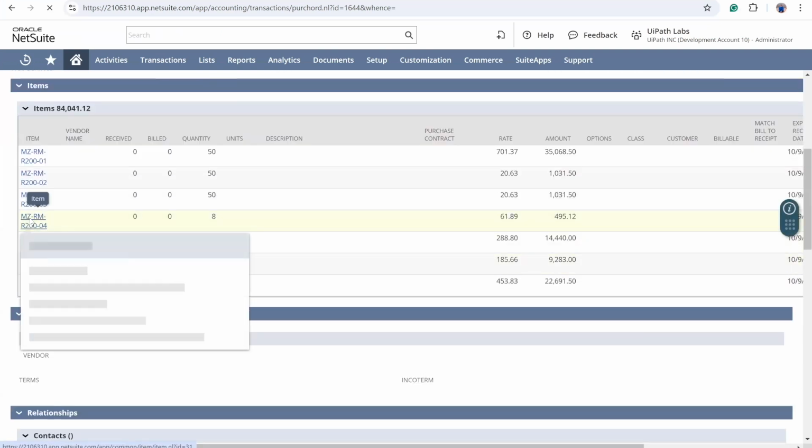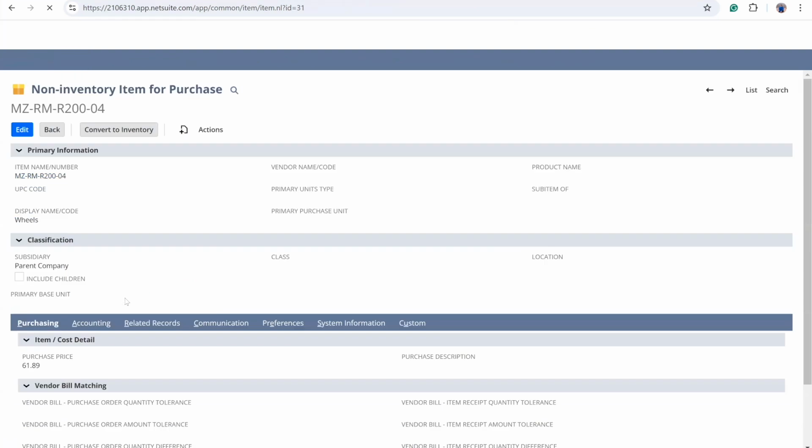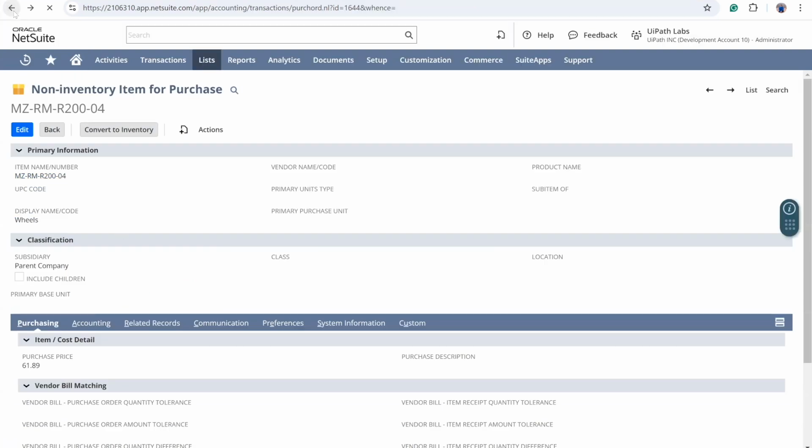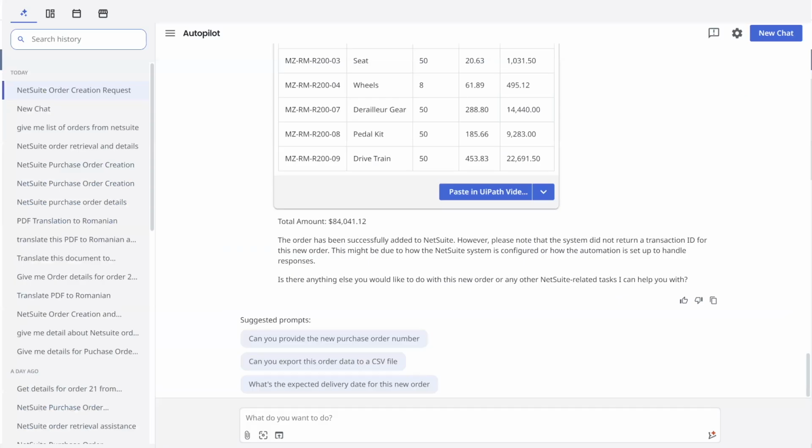This streamlined, AI-driven process allowed us to efficiently create a new order in NetSuite by modifying a previous order and utilizing Autopilot's advanced capabilities.